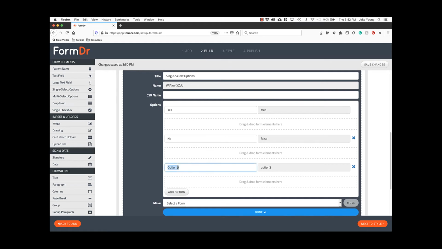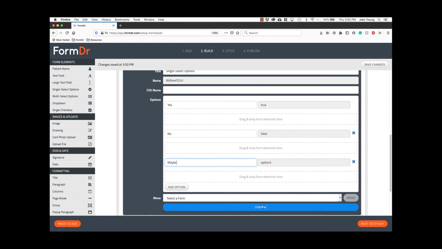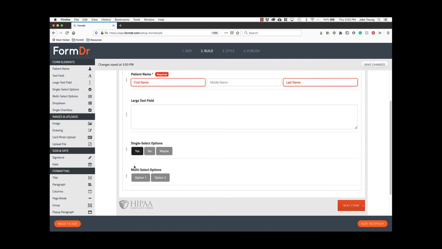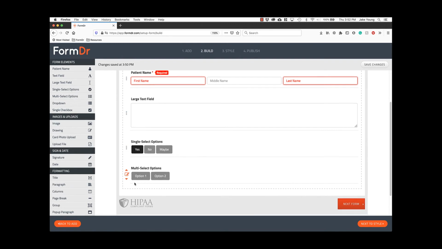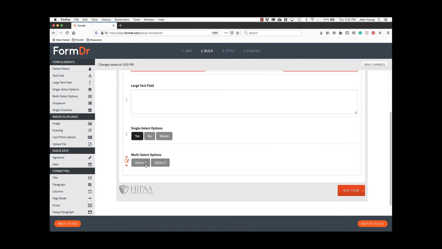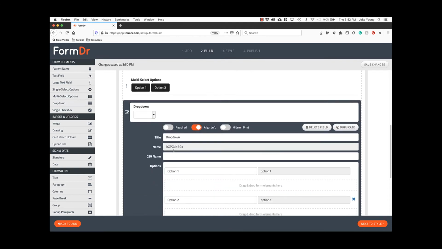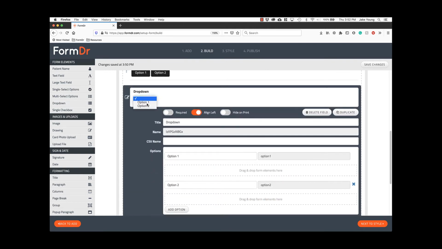You can add multiple options in here too. You're not just limited to the 2. Once added, you can see we can only select one. If you need a patient to select multiple options, we recommend the multi-select options group. The drop-down works in much the same way as a single select group.